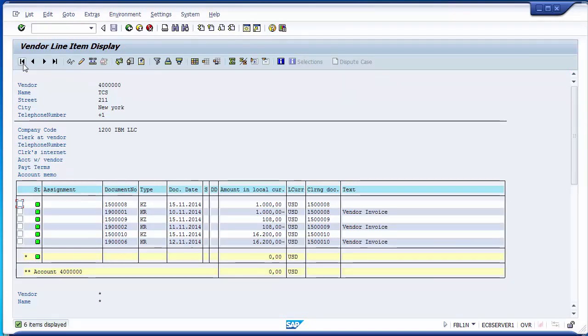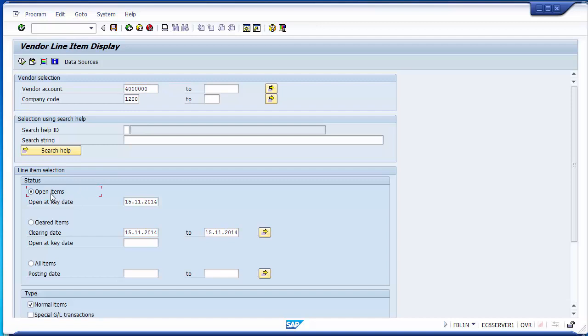Execute it. Now you can see these are the transactions which took place in the system on these particular dates. What is important here is the date on which the payment was done. If you remember, the invoice was posted with this document number on 12th of November, whereas the payment was done on the current date, that is 15/11, and this is your transaction. So as of now, the vendor account is zero. That means this vendor has nothing to be paid or received. His account is nil at this point of time.